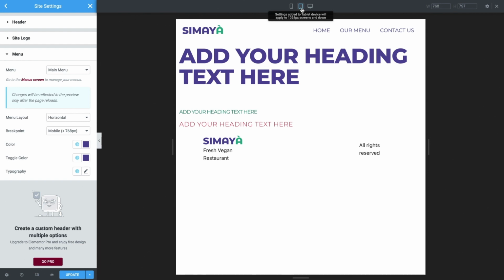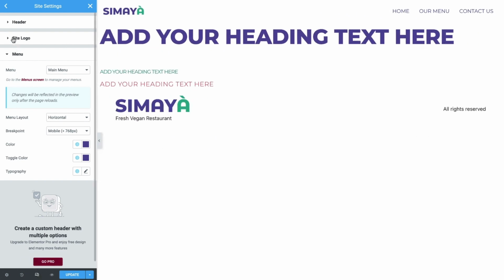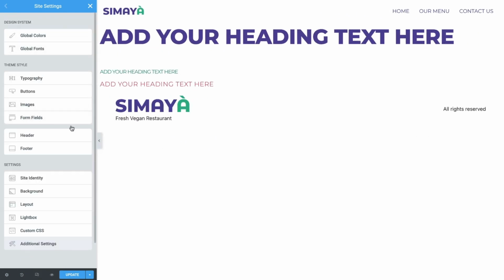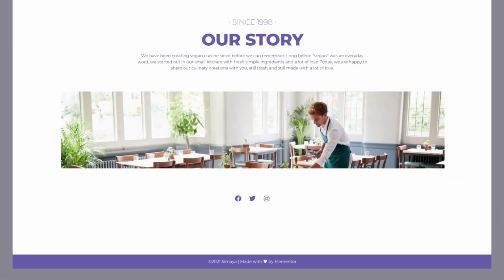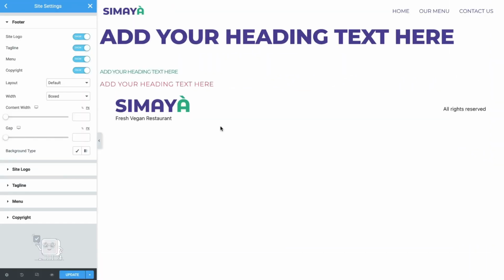Time to take care of the footer. Exit responsive mode. Click back and click footer. Referencing the site design, we can see that the footer consists of a colored background and copyright text in the center. Back in the editor, the first thing you'll notice is that the footer settings are pretty similar to the headers. So let's run through them quickly.